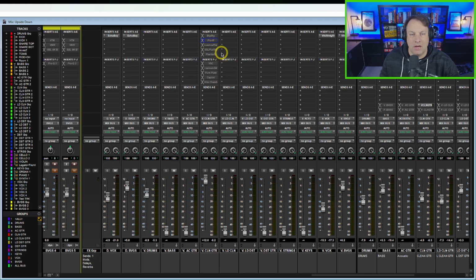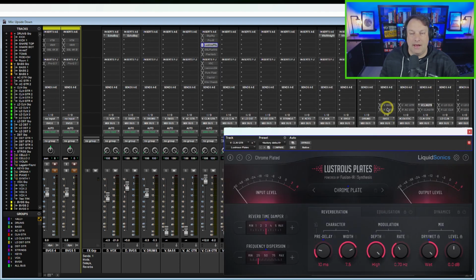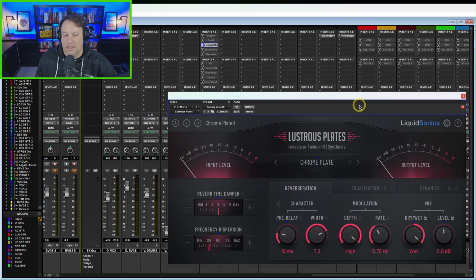Next up is our Lustrous Plates, okay? And this is an amazing tool as well. I mean, we've got so many plugins. I really don't know how we could possibly use all of them. And of course, same kind of thing. You've got all your presets here that you can go over. It's absolutely amazing by Liquid Sonics. Okay. And I actually got this going through Slate Digital. I was able to pick this up. Absolutely amazing tool. And I can't say enough about it.